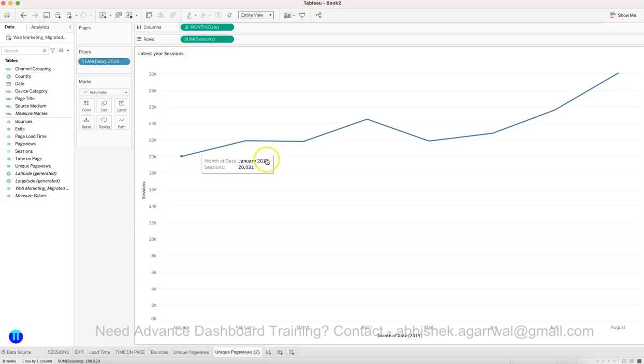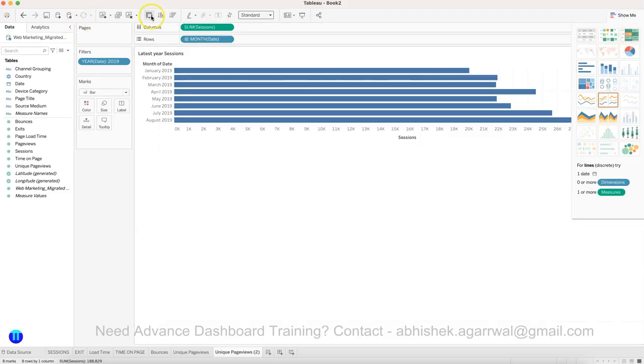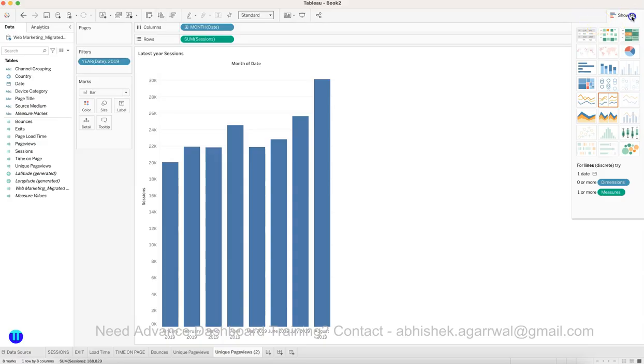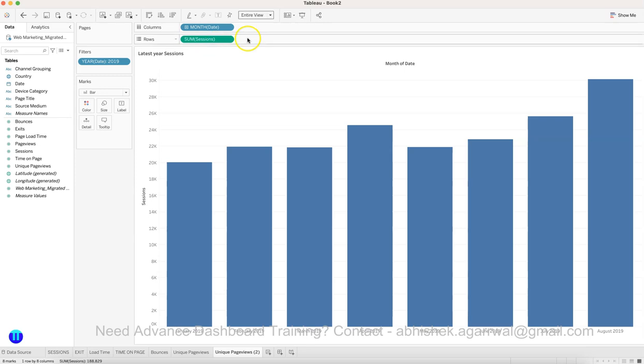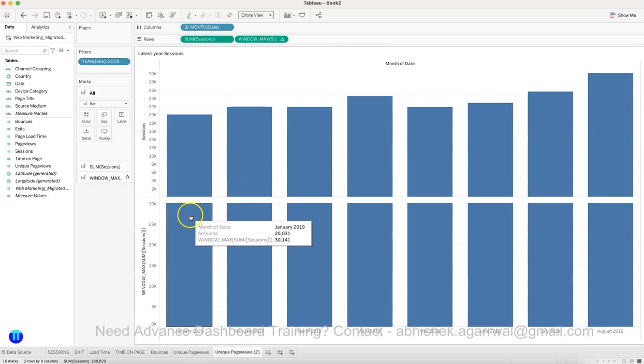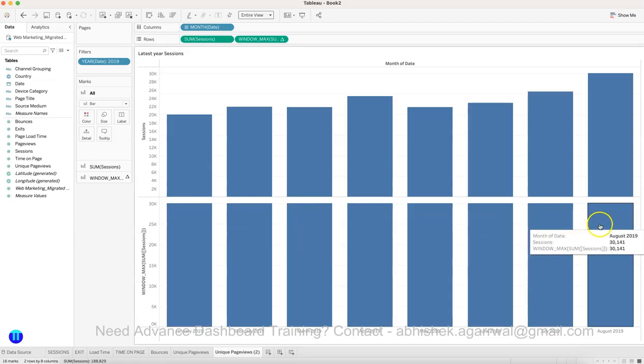This is how it is giving us this as a line. What I can do is change it to a bar chart, and using this transpose option I can make an entire view. Okay, so we have got this. The next thing I will do is use a formula called window max, which looks at this window and finds the maximum value, which is this. So I will say window max and simply say sum of sessions. If you see, everything is this highest one, right?